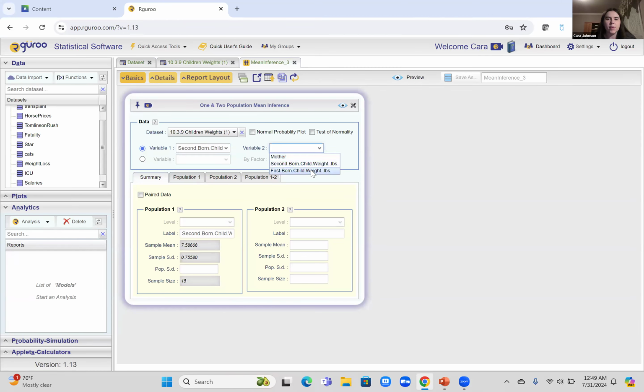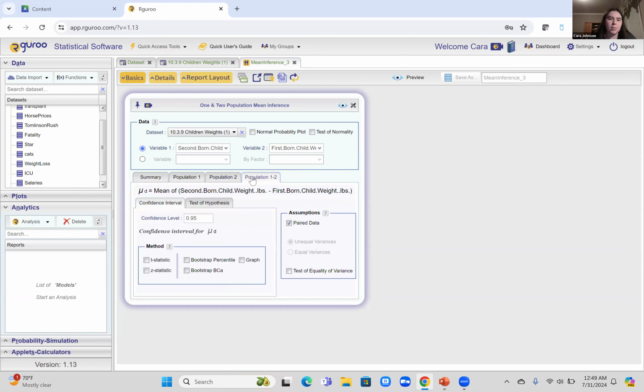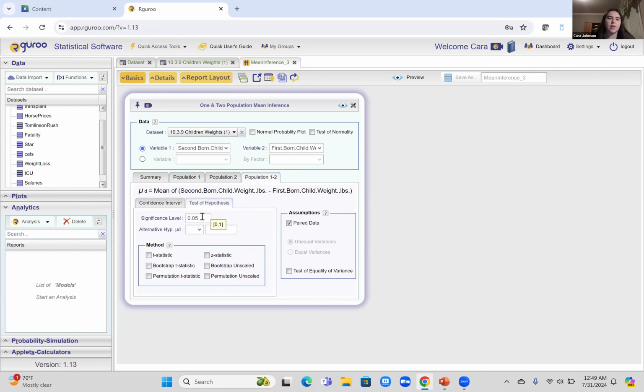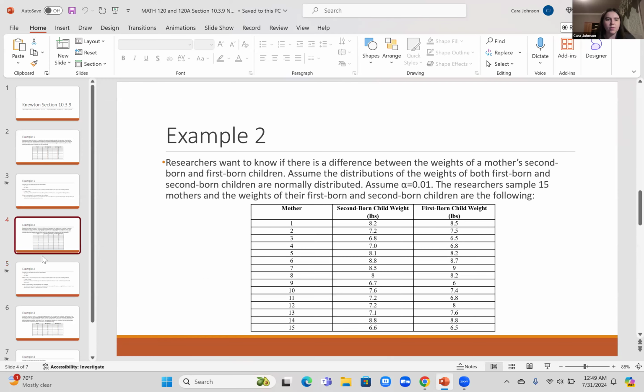Ignore the mother variable. Remember, that was just a label. Check paired data, so it does second minus first. And then population 1 minus 2, test of hypothesis. My significance level is 0.01.